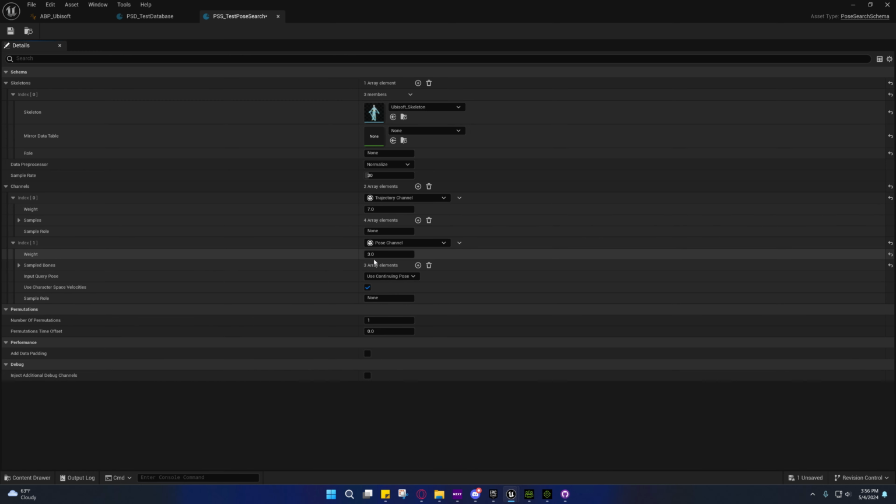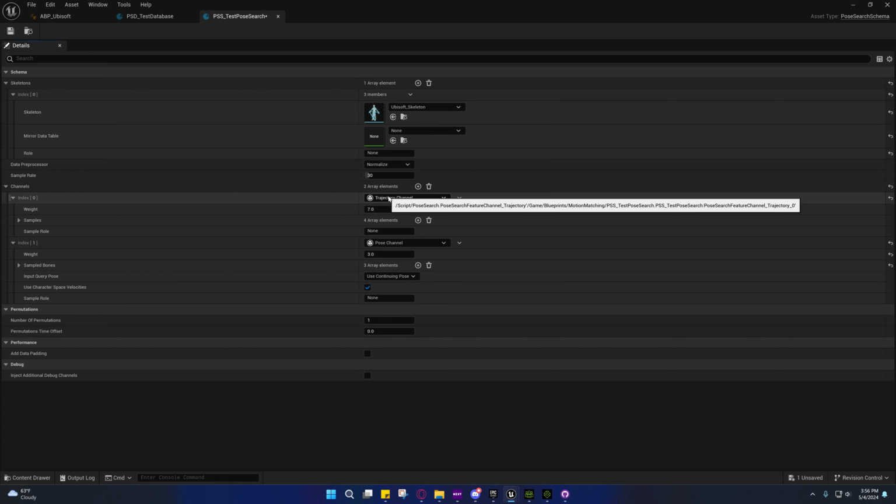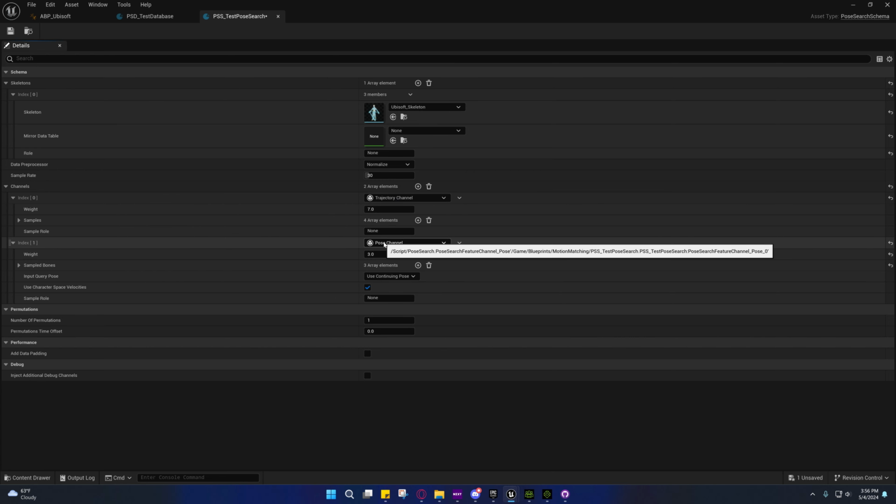The trajectory itself has a weight of 7, and that is separate from the weights inside of here. So that's 7, this is 3, which means that the trajectory is going to be favored over the pose.